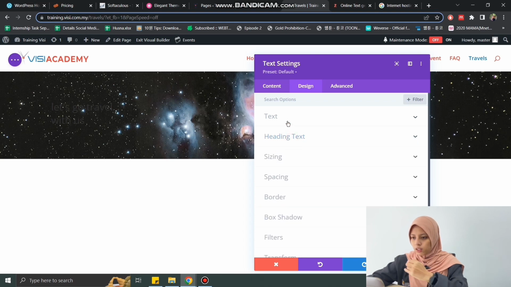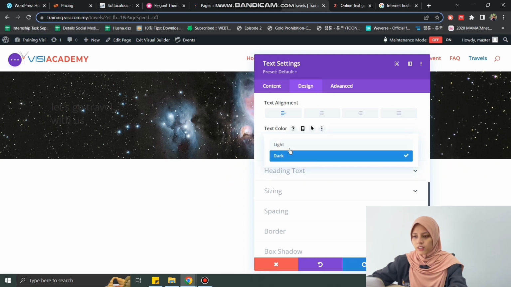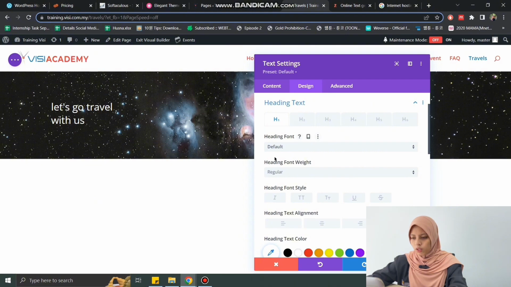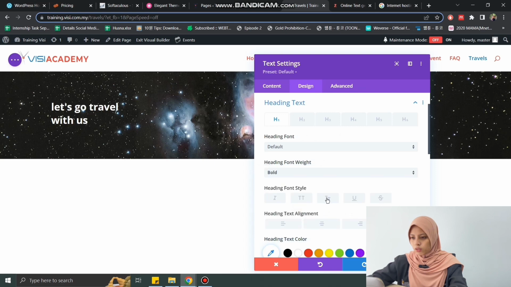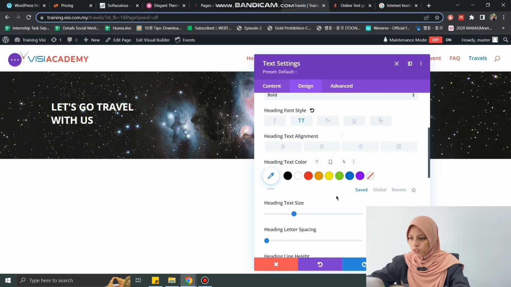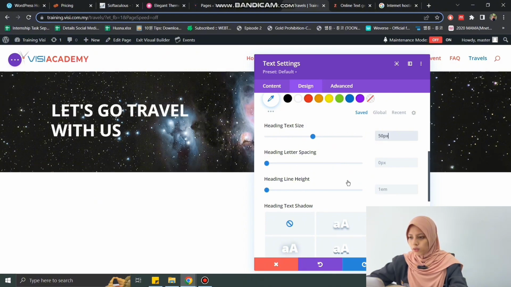Firstly, make the text a bright color, which is light, in the text section, and then go to the heading text. Go to the heading font. We choose bold, choose a font style, and go to 50 pixels for the size of the text, and then click save.